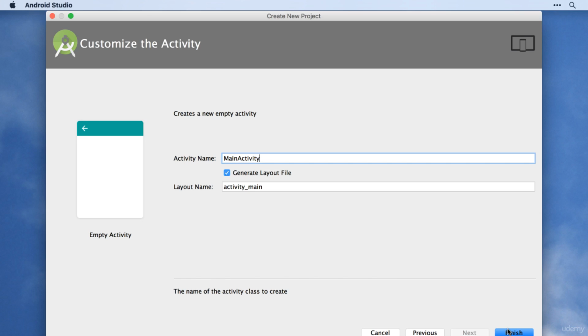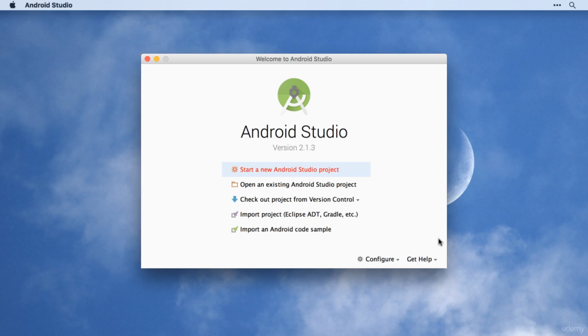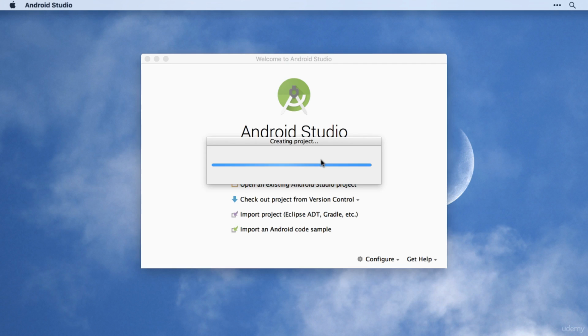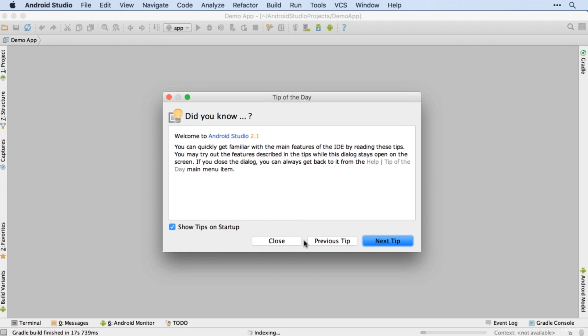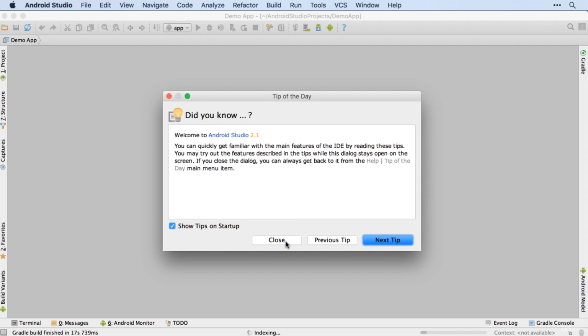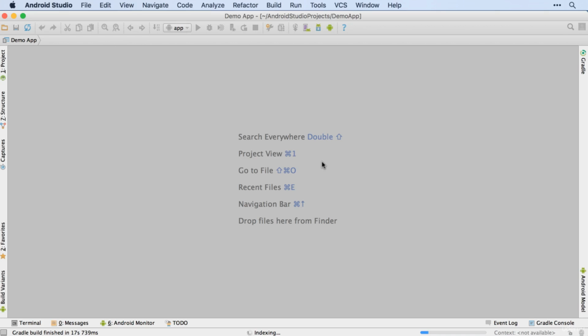So we'll leave that as the default. Okay, finally, we've got through all of the settings. So just click finish and it'll take a few moments, but Android will then create your project. And here we go. You'll be presented with a tip of the day. If you haven't already turned those off, feel free to leave those on. They're often quite useful, but I'll just switch that off and close that window.